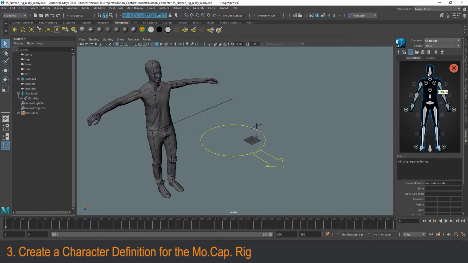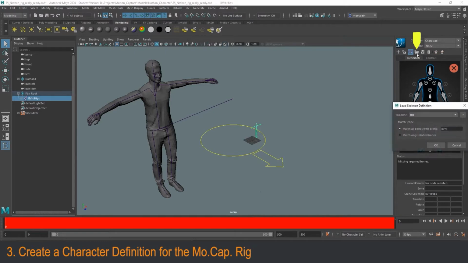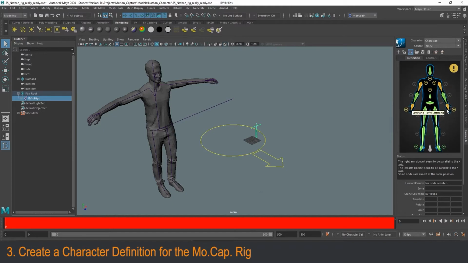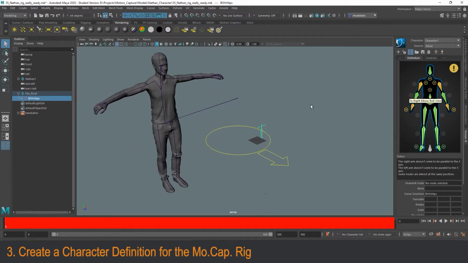There's a cool way to create the definition without having to manually assign anything, and that is to select the hips in the outliner and then click on this button here, which is load skeleton definition. I click on load skeleton definition, use the HIK template, and it will automatically assign all of the bones to the correct joints, so I don't have to do that manually. So that's a really nice, fast way to bypass having to create a character definition for the motion capture. We only need to do this once, and then we can load in many FBX files and animate many FBX files.